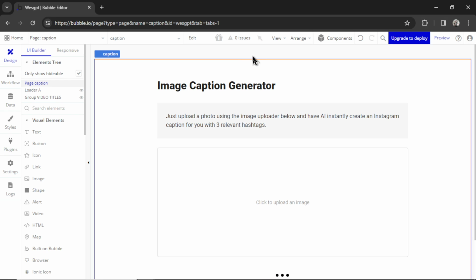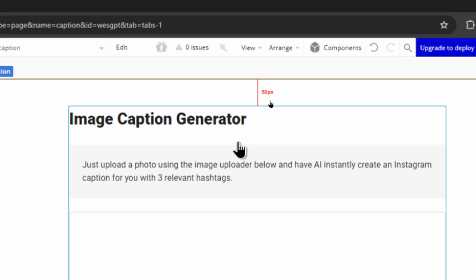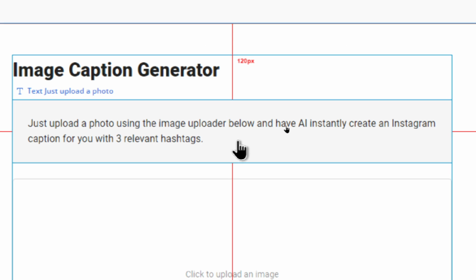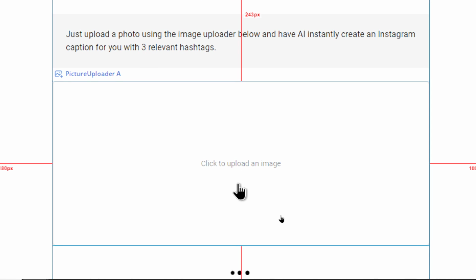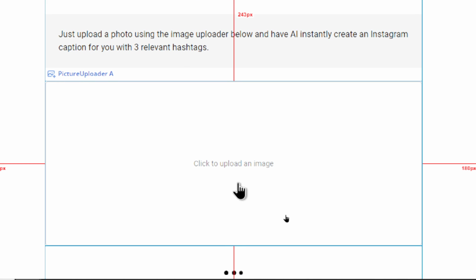This is the caption page, and it needs a few elements. It has a page title called Image Caption Generator. It has a description for our users. It says just upload a photo using the image uploader below and have AI instantly create an Instagram caption for you with three relevant hashtags. It has a picture uploader element and the placeholder text I just wrote, click to upload an image.